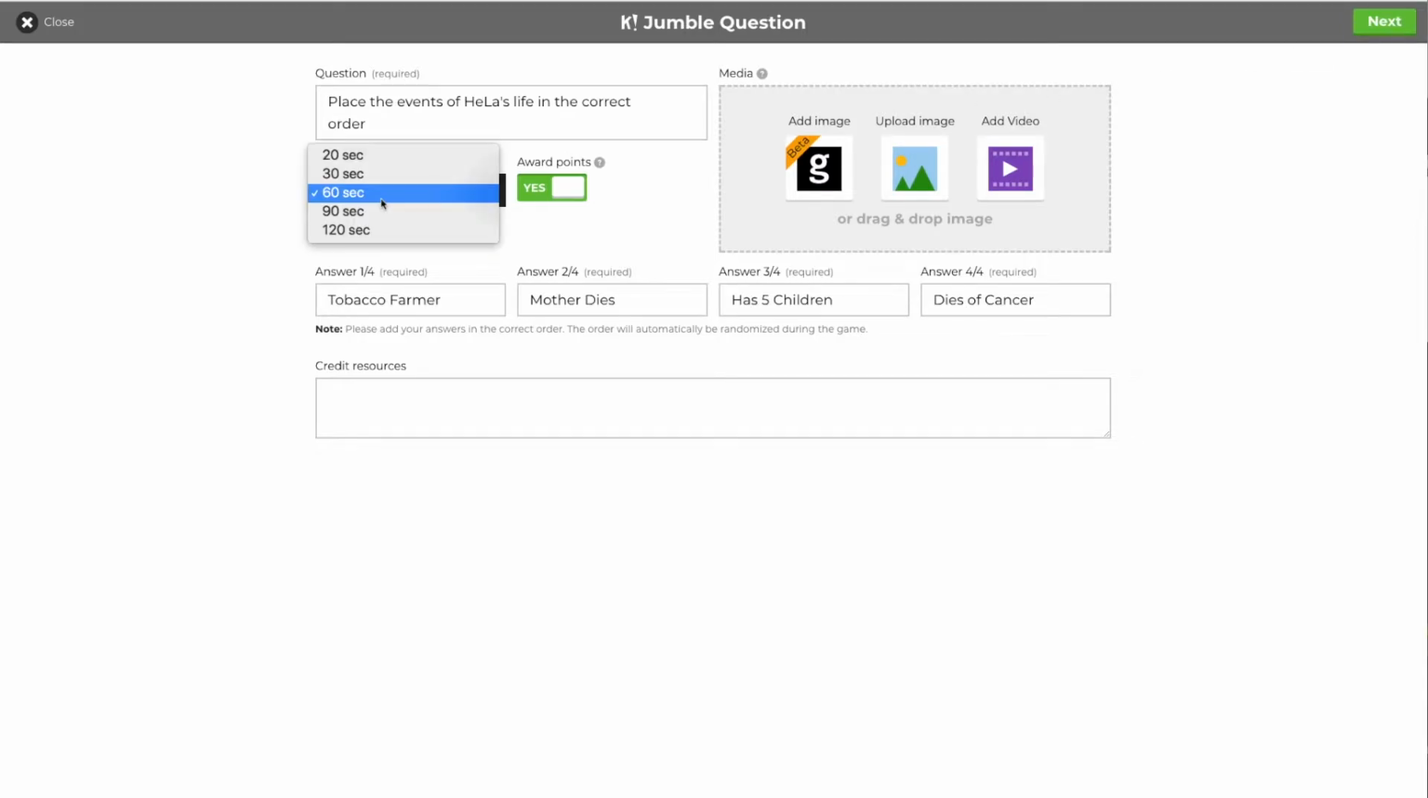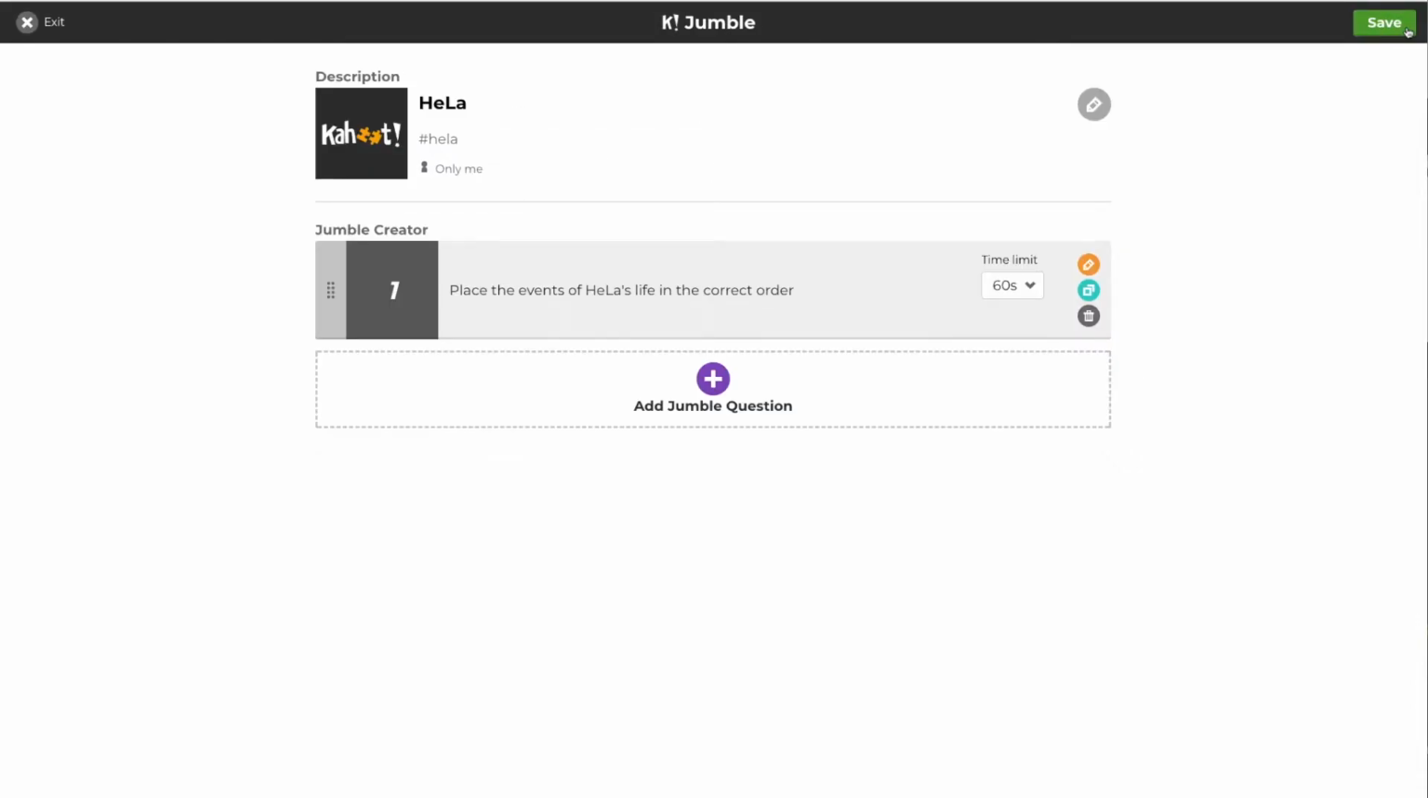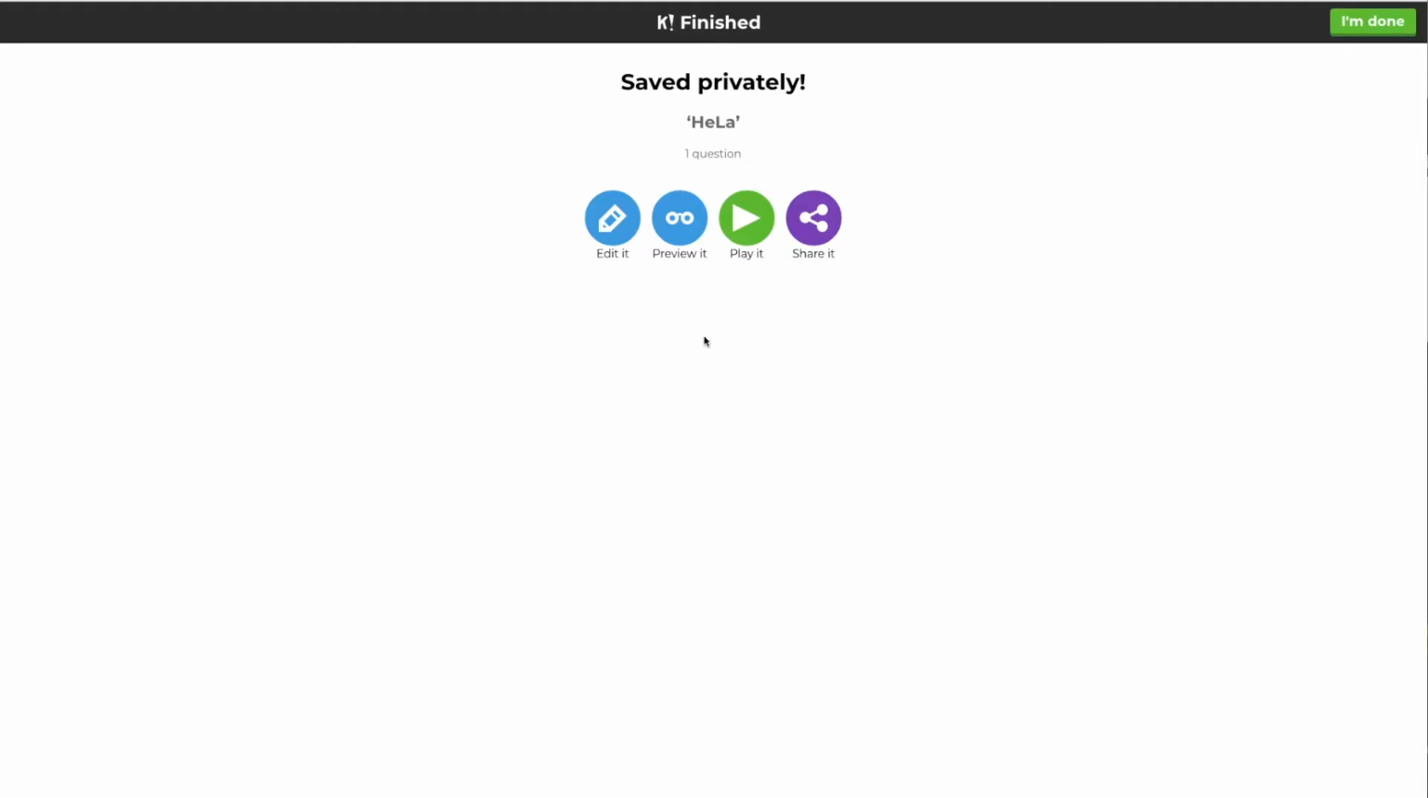Don't be afraid to give them a little bit longer on these jumbles. It does require a little bit more time. 20 seconds I would be a little frantic with, unless it's a very level 1 question. I think about 30 seconds to 60 seconds, depending on the abilities of your students, is probably the best. And then I'll click next. I can add as many jumble questions as I want to here, but I'm just going to click save and preview this jumble so that you can see how it goes.